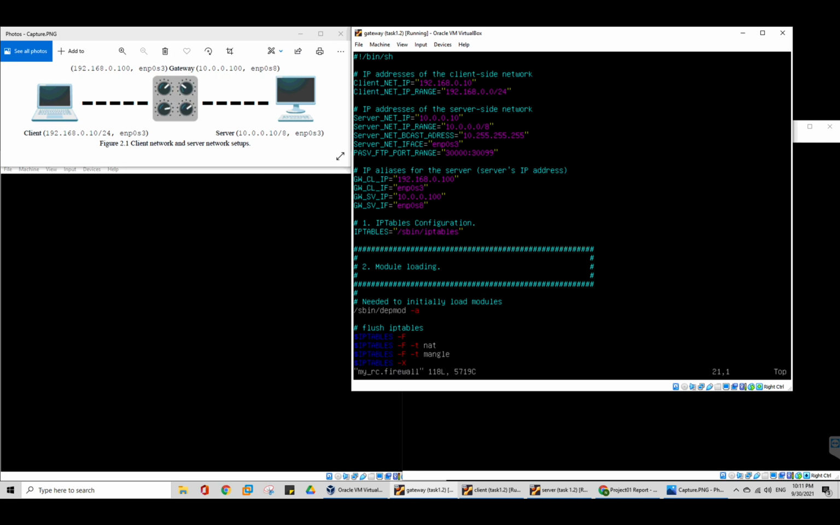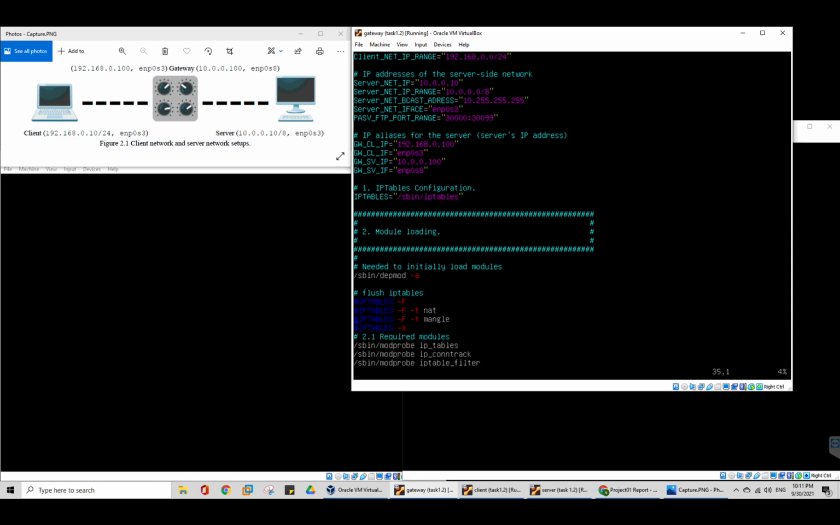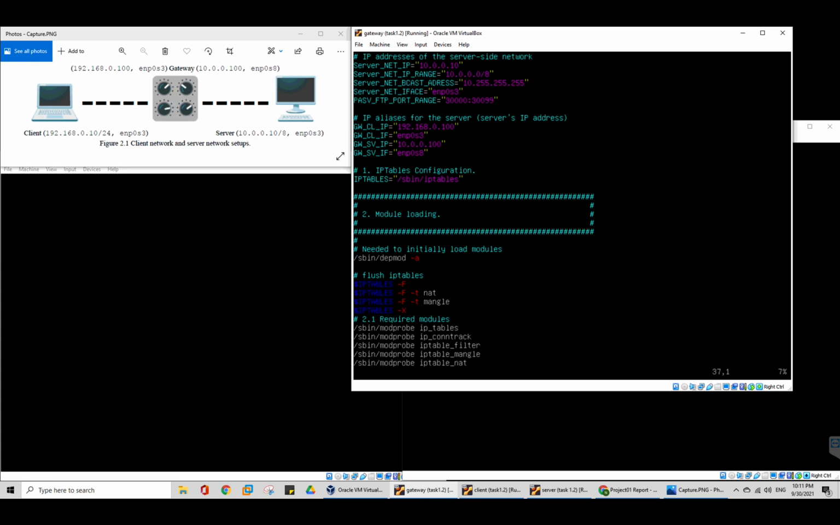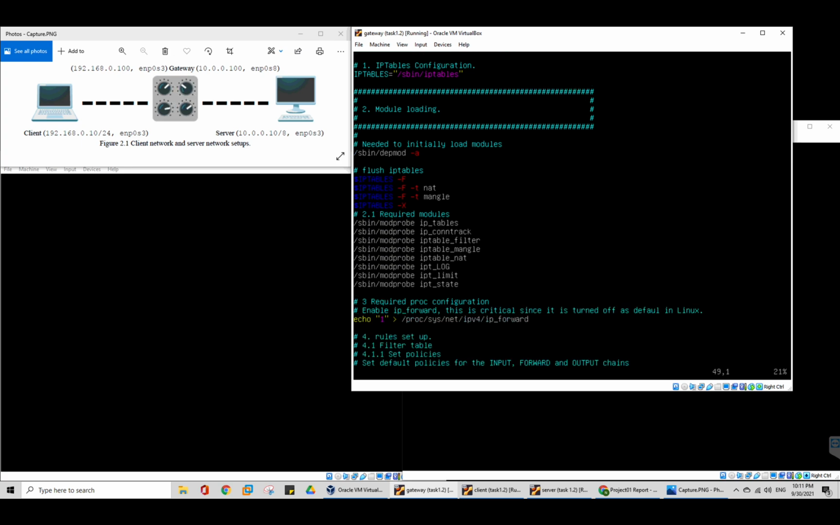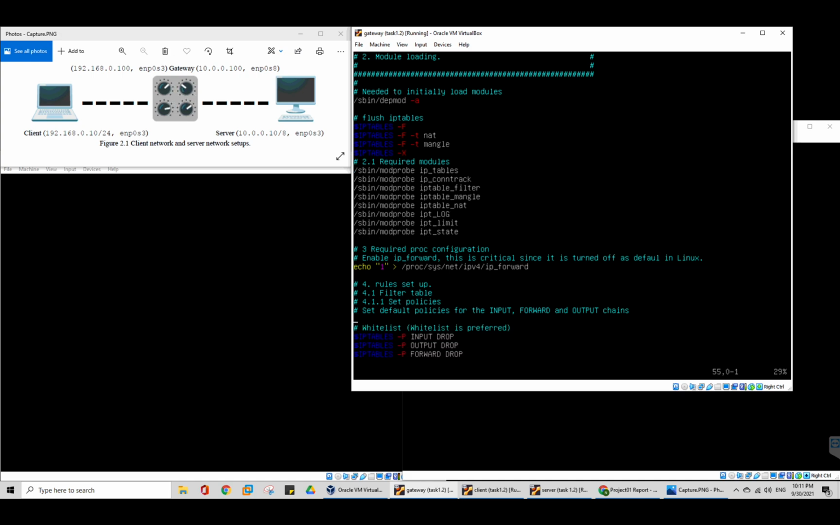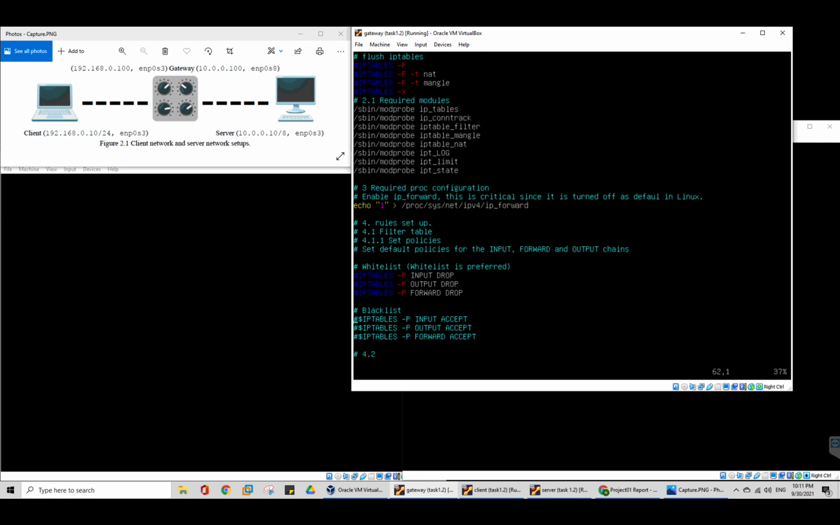and here is the iptables executable, and then here's the setting to flush all NAT table and mangle tables and chain rules. This is to enable IP forward. Here, set the default policy to be whitelist by dropping input chain, output chain, and forward chain.